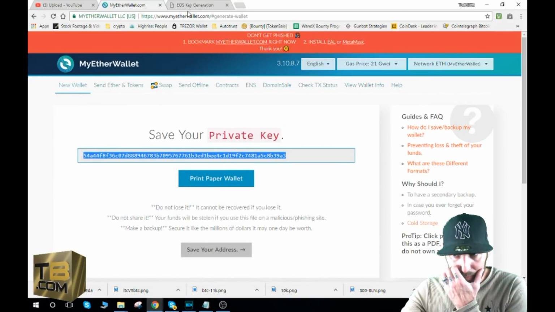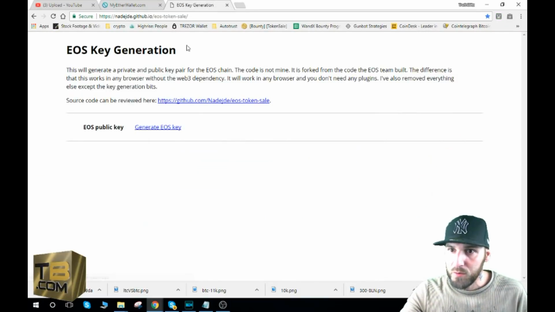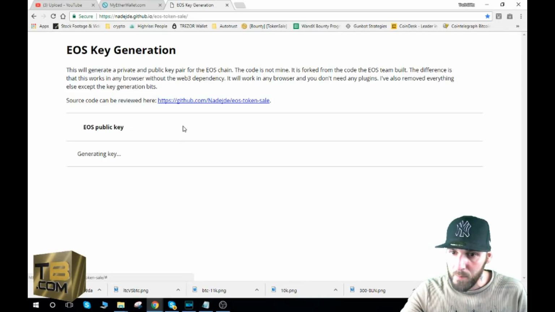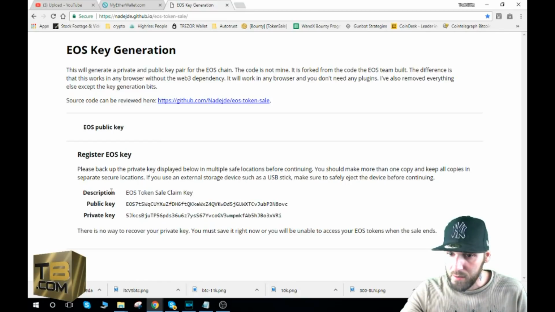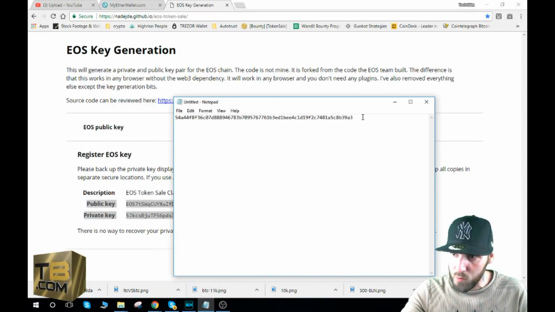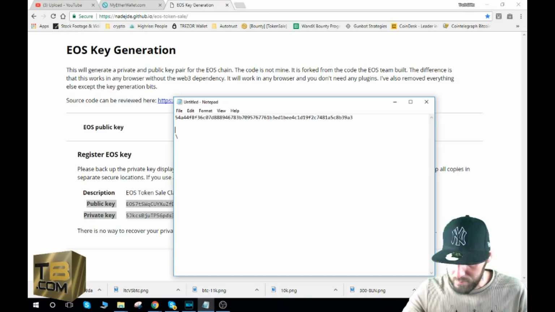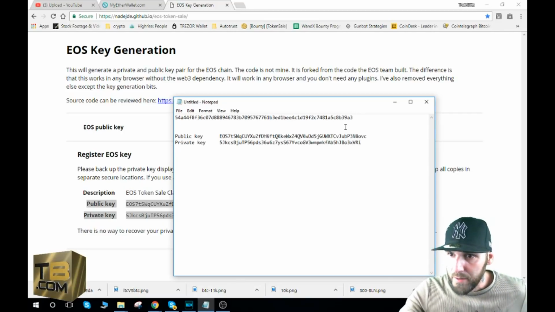All right. Next thing we're going to do, and I'm going to put the link to this website in the description. You're going to go to this website here. It's the EOS token sale site or page on GitHub, and you are going to generate your EOS keys. These are going to be the keys to your EOS wallet on the EOS blockchain once it is released. So you have your public and your private key. So we're going to take those. We're going to copy them into a notepad document as well.